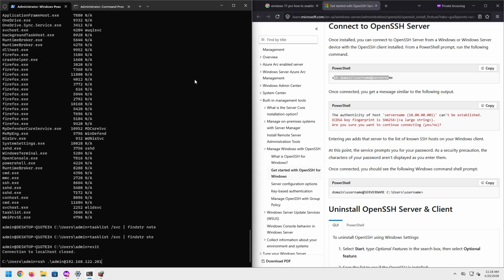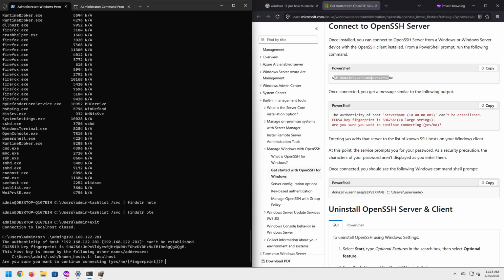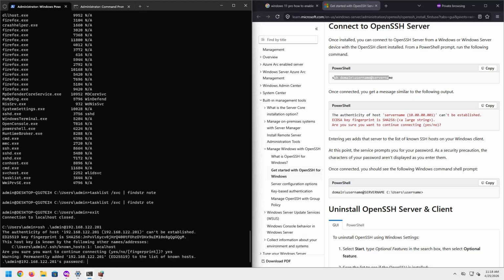Okay, so I'm using ./admin for the domain /username, and then I'm using the IPv4 address of the Ethernet network interface card. Okay, it says that inside the known hosts, we have connected to this computer before, but with the name localhost, not with the name IPv4 address ending with 201. I want to continue.